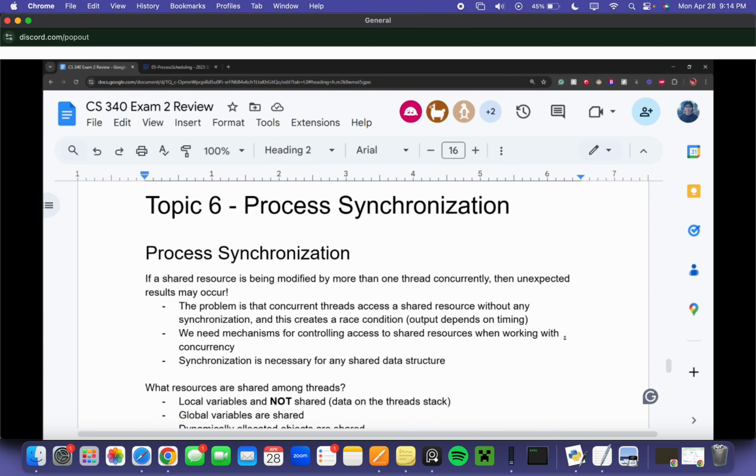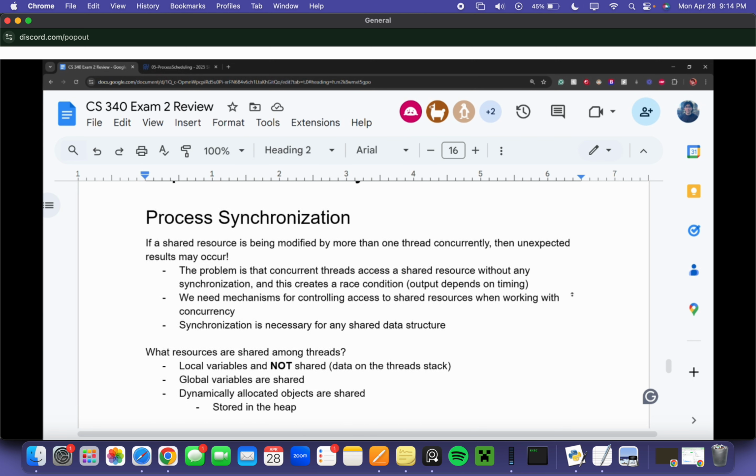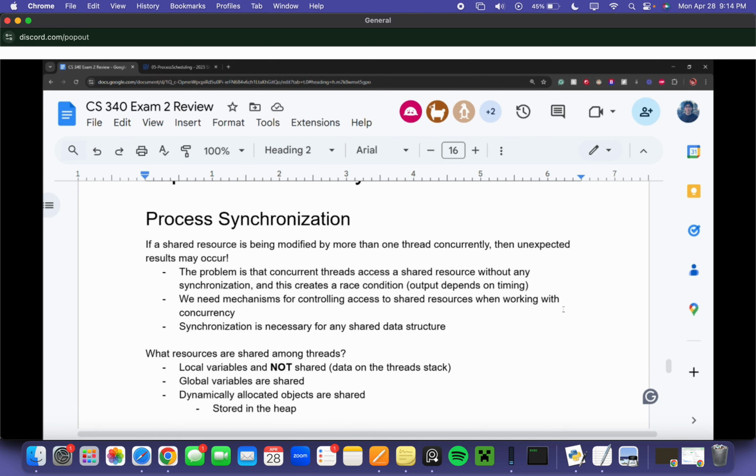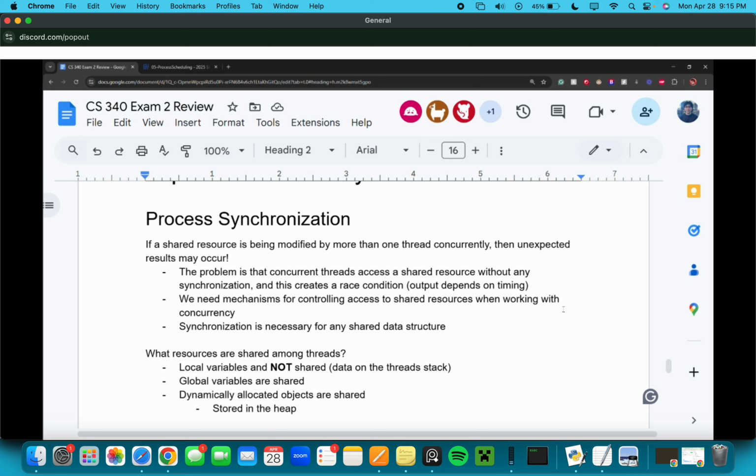Okay. First, we need to know what is shared among these threads. We know that local variables are not shared, so you do not need to synchronize local variables between threads. Let's say you have a thread and you create a variable within its function. You don't need to create a critical section for that. But global variables are shared, and dynamically allocated objects are shared, which are all stored in the heap, and the threads are able to access them through pointers. So those are things that you need to synchronize between threads.